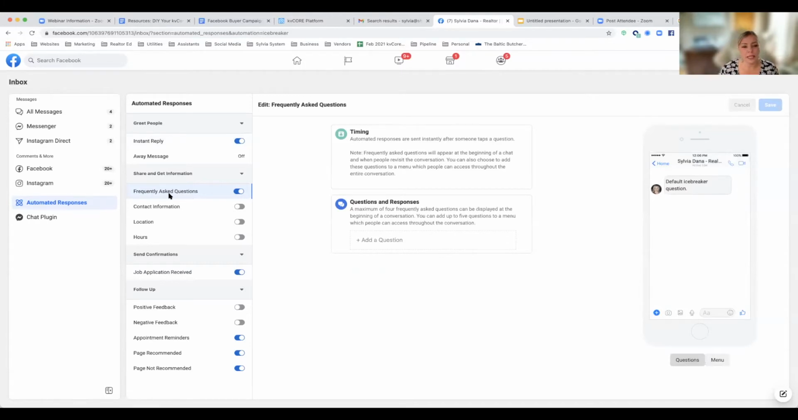Frequently asked questions. What you can do here is set up about three frequently asked questions. Like, how do I get pre-approved? How do I contact you directly? What's my home worth?